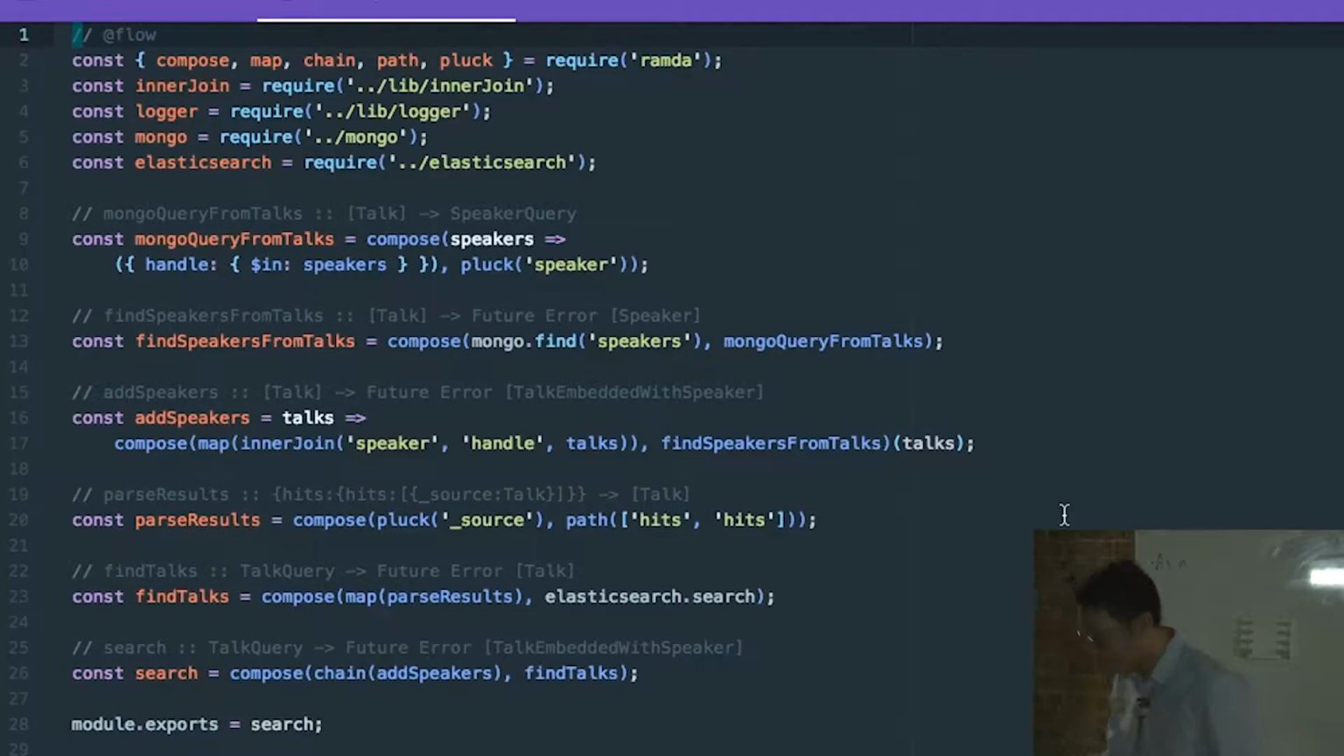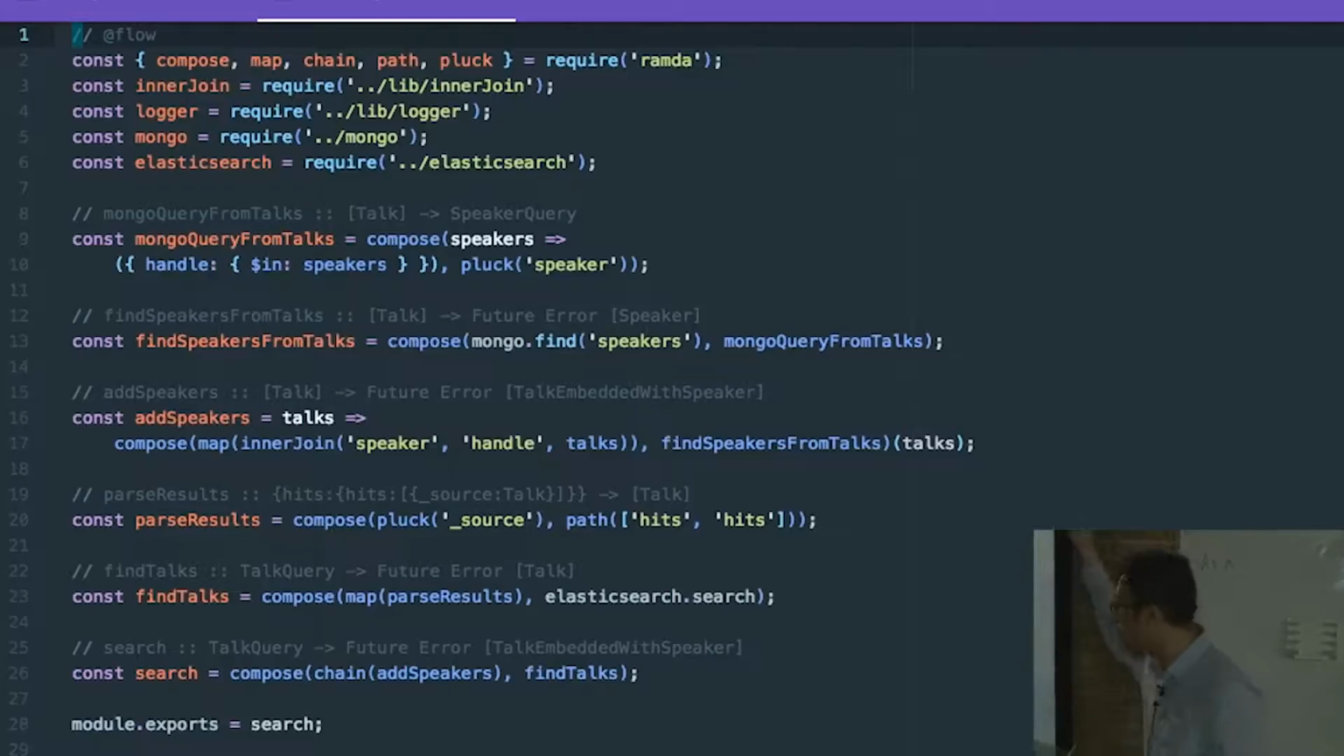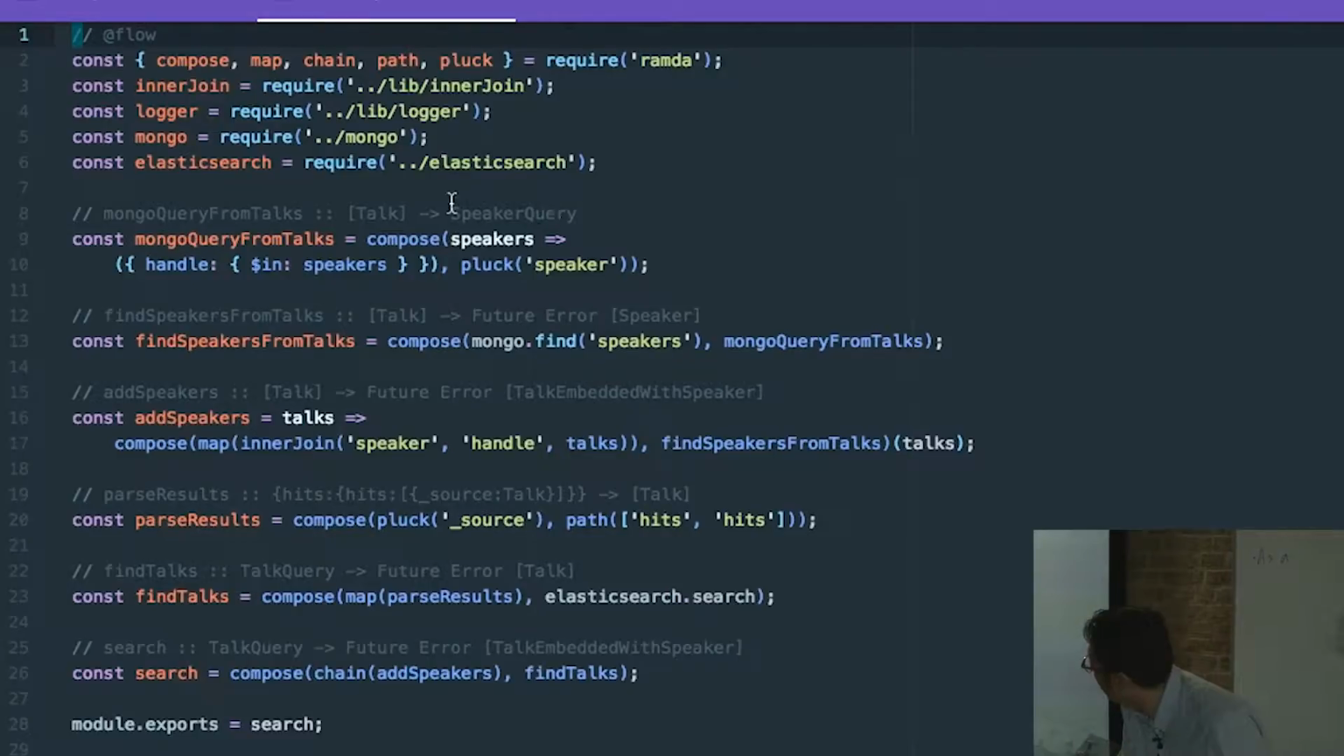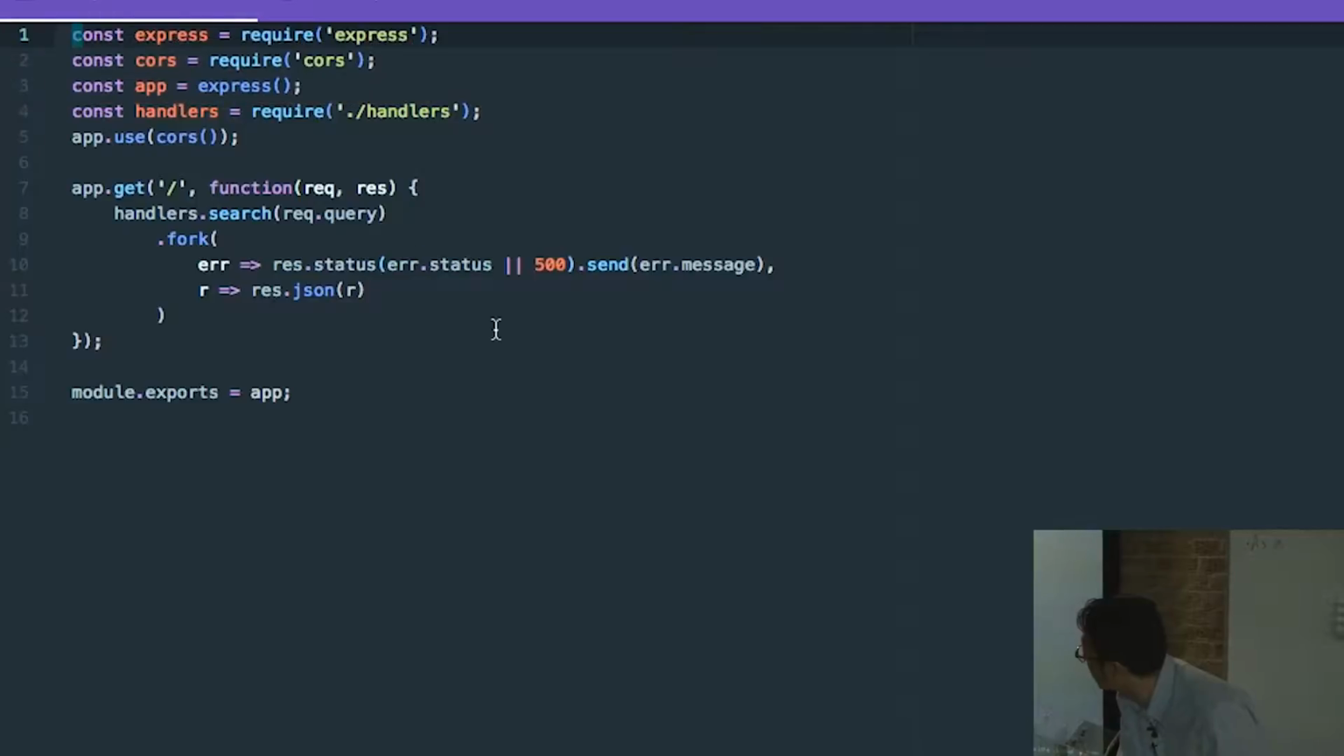So how do we actually end up invoking this? Remember, all we return back from this whole chain is a future type. So if we go back and look at an Express application, our handler is no more complex than this.